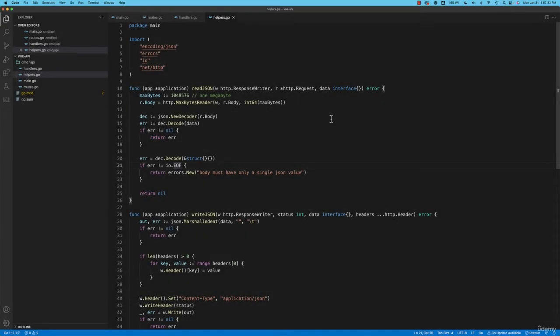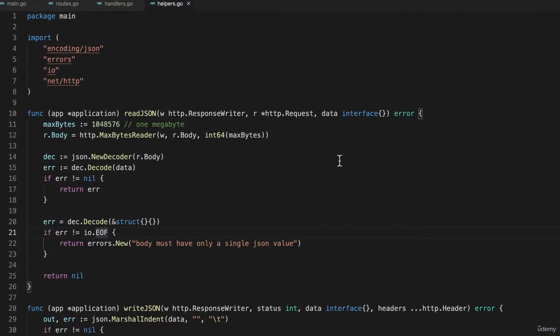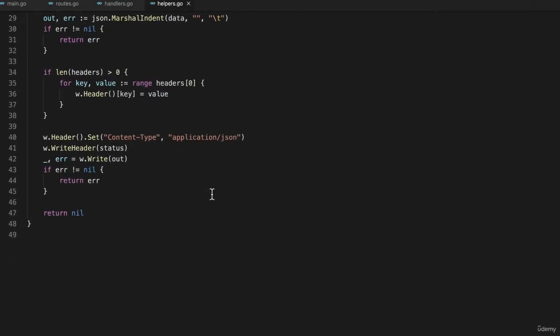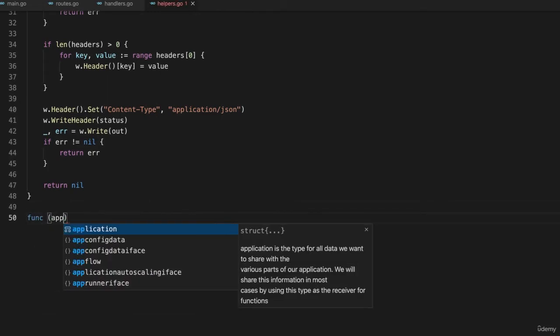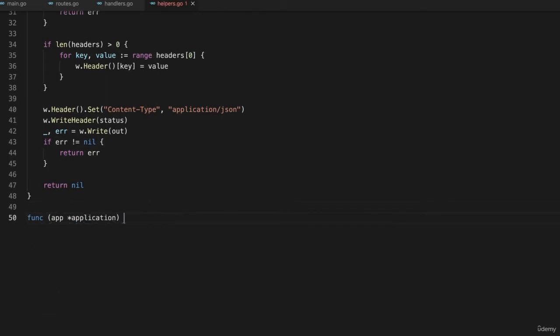So let's add one more helper function, which might make our life a little bit easier as time goes on. I'm back in the API project, the Go back end, in the file helpers.go, which is in cmd/api. I'm going to scroll to the bottom of this file and add a new function, a func with a receiver of app pointer to application, just as always. I'll call this one errorJSON, and it will produce and send back an error response.